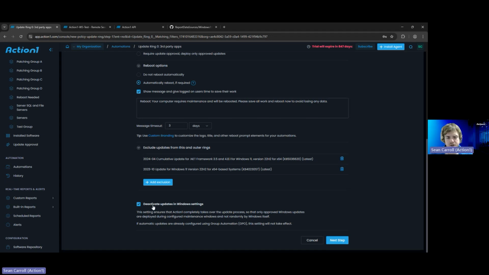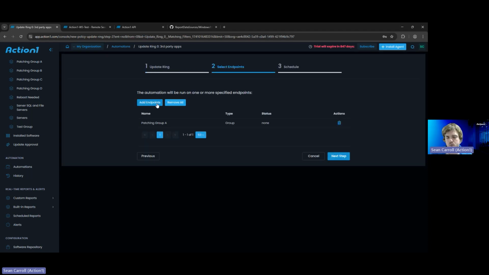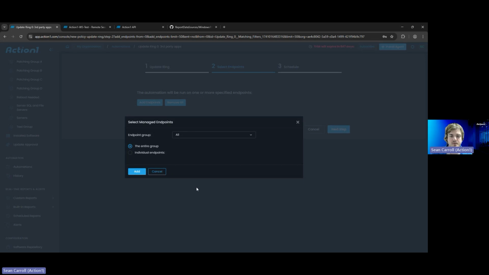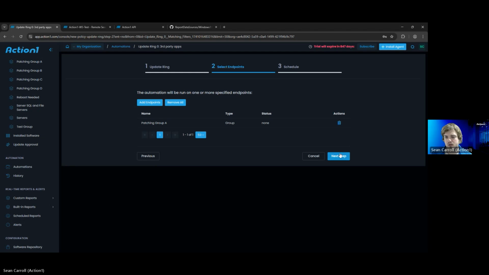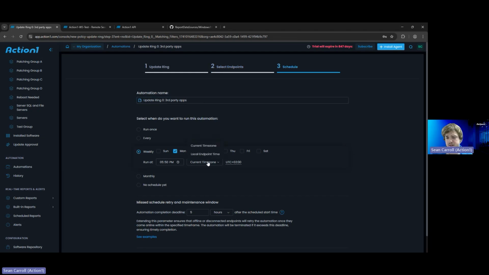We have a checkbox here that turns off automatic Windows updates, and just puts Action1 in control of the update process. And then from here, we will target our groups that we have created. In this instance, patching group A is my first target because it's my first update ring. And then I can schedule this. You can schedule this based off current endpoint time or local endpoint time. Granted, in education, it's probably all going to be in one time zone, so this should be fine. And then you can run this as frequently or as infrequently as you'd like. It's very flexible. And then the final thing of note is this missed-schedule retry window.